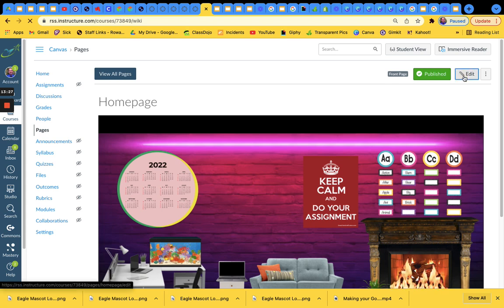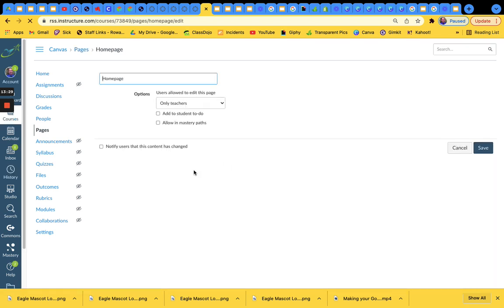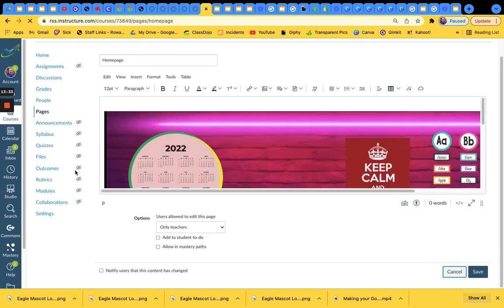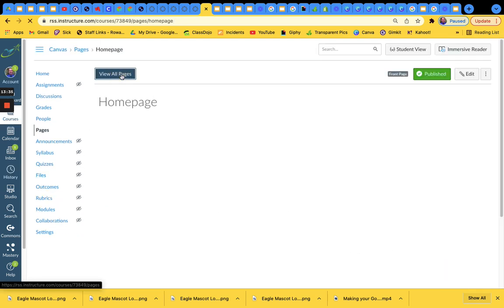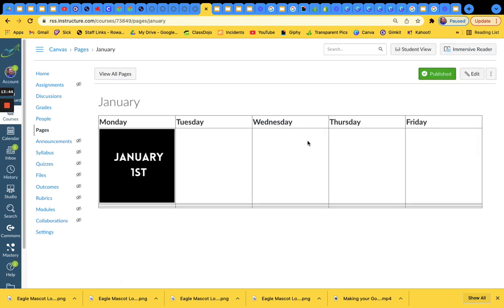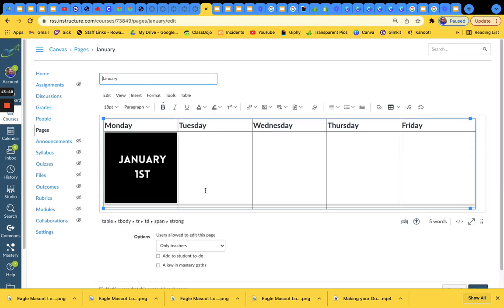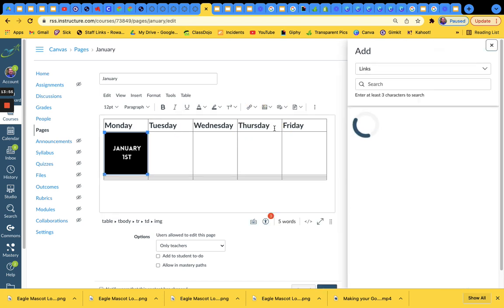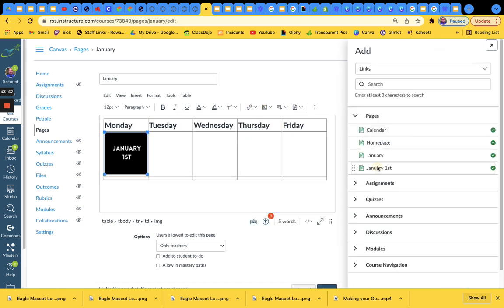We go to edit here. No, we didn't want to do that. Cancel. Let's view all pages. Because we have everything linked. We have our home page linked to our calendar linked to January. Now we link January to January 1st. So in January, hit edit. Click on this box. Go to your links, go to your course links. And we want January 1st.